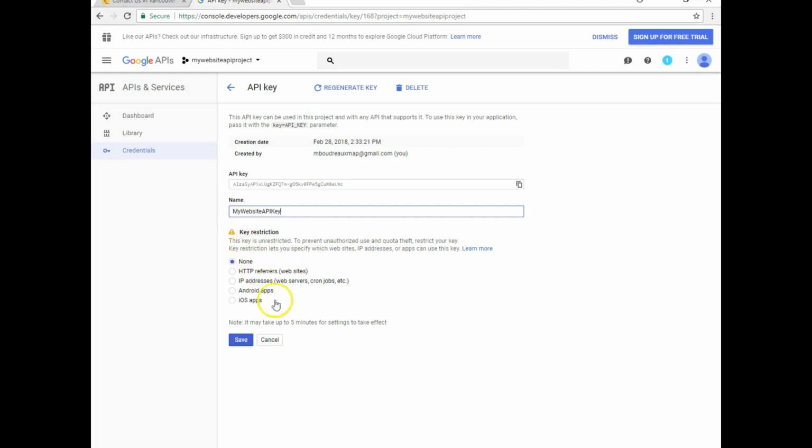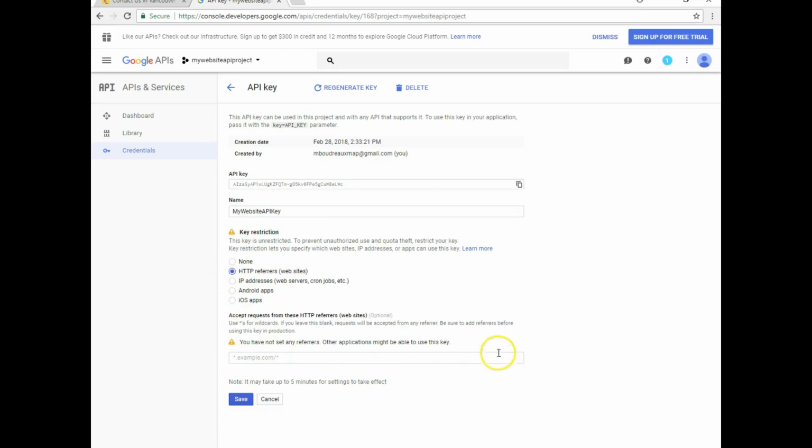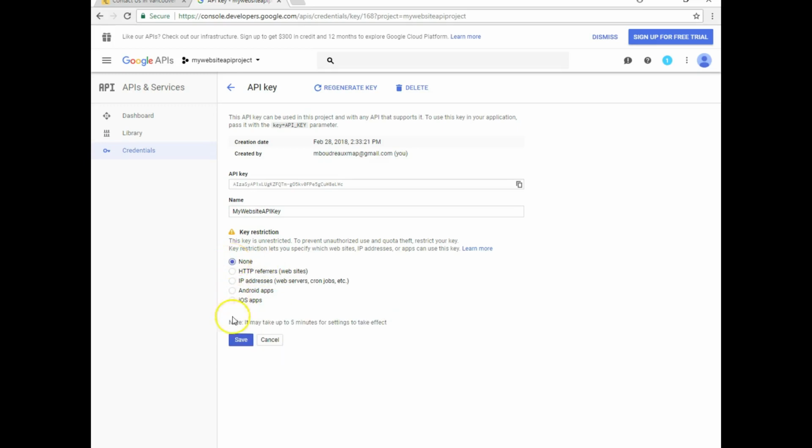The key restriction is optional. Right now it is unrestricted. Someone could use this API key on their website should you provide it to them. If you want to absolutely restrict this key to your own website address, choose HTTP referrers and enter your website address into this field. Since I made a change to the name of the API key, I'm going to click Save.